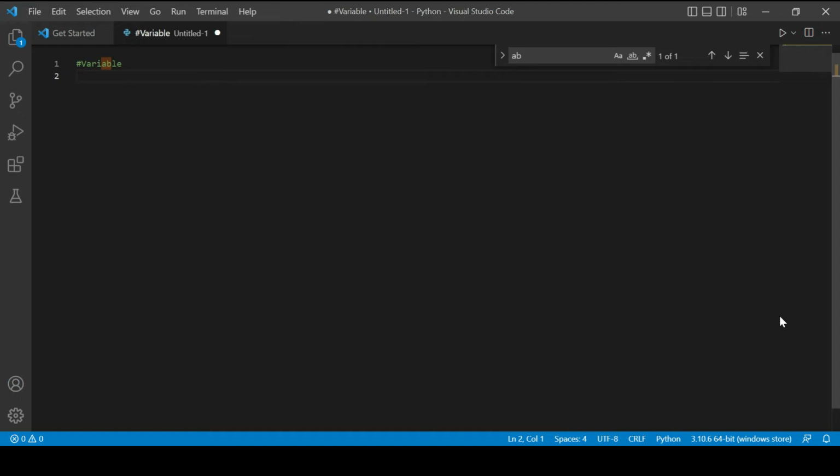Until now we have learned how to write some simple codes in Python. Now we are going to be familiar with variables and how to use them. Variables are containers that can keep numbers, characters, strings, anything that we want to use in our program.